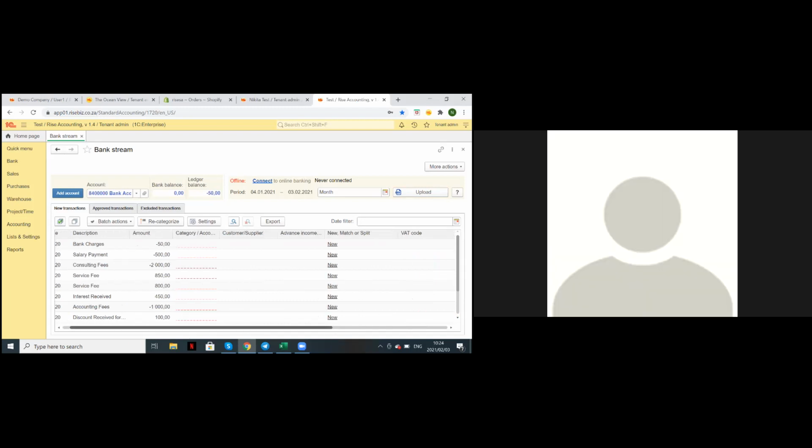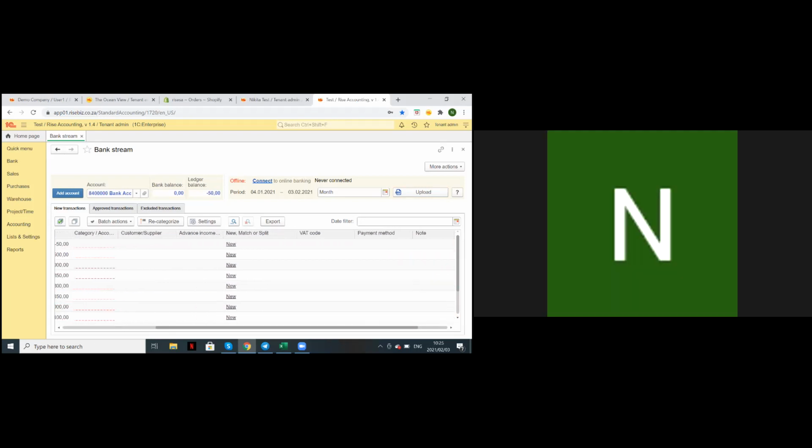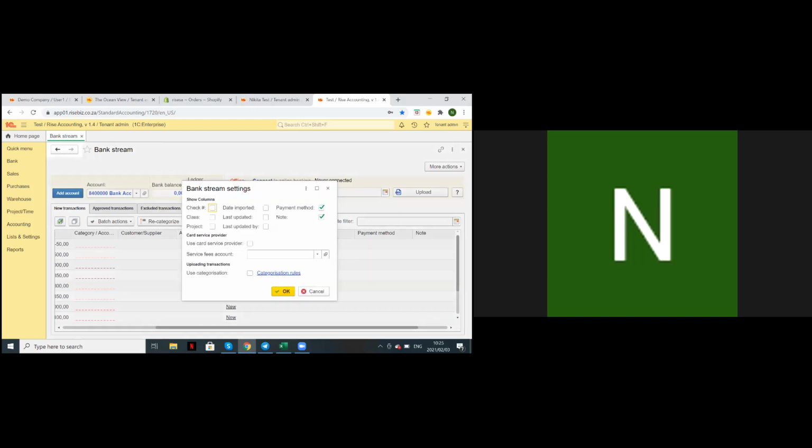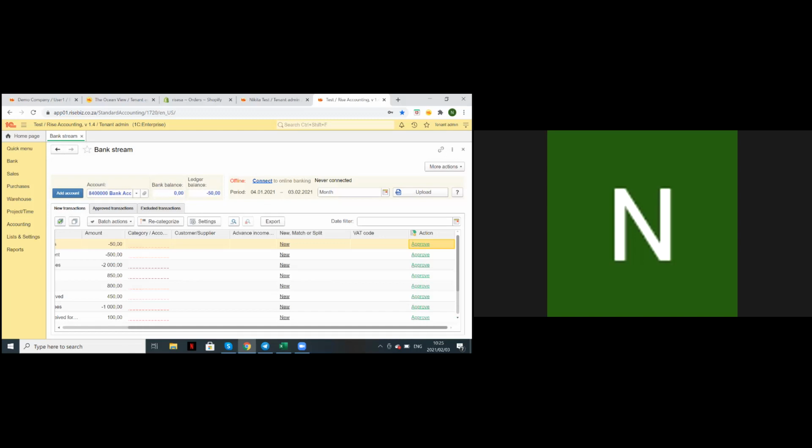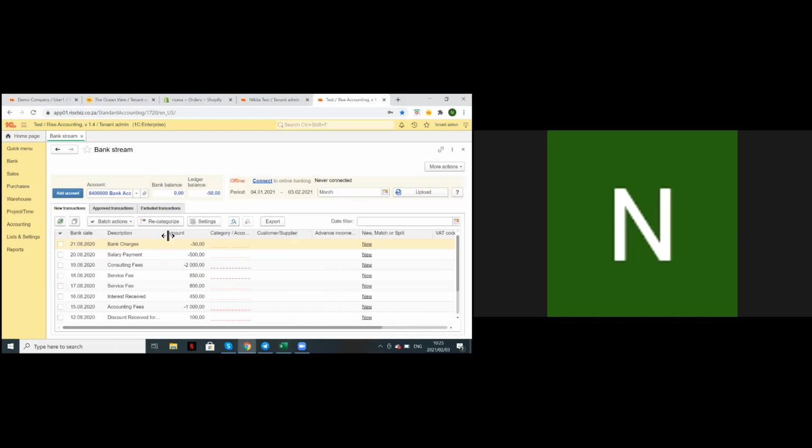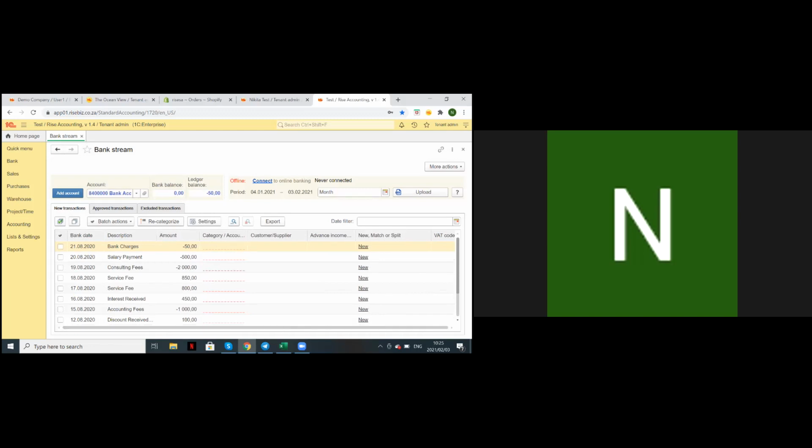If, for example, I see that my bank stream has a lot of columns and I don't want that here, I can click here on settings and I will just untick the columns. I don't want to have them there. And I'll click OK. So now my payment method and my note columns have disappeared. I can maybe even try to make this smaller to make more space.